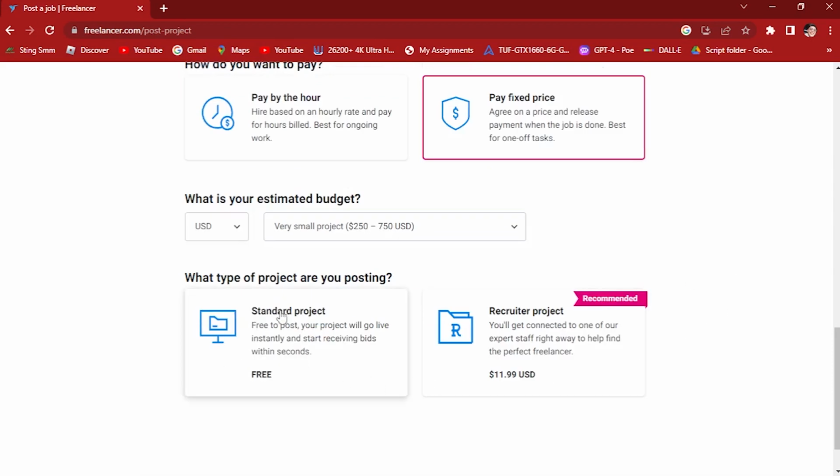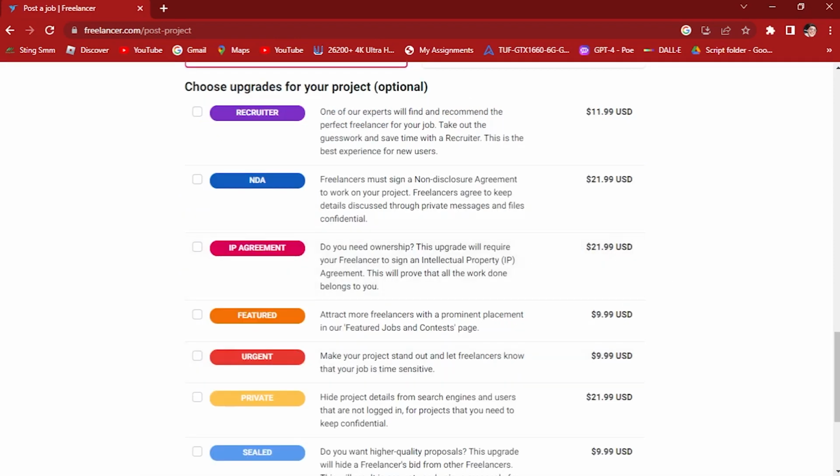So once you click on next, what type of project are you posting? Standard project. Free to post, your project will go live instantly and start receiving bids within seconds. Or recruiter project, you'll get connected to one of our expert staff right away. And for this option, freelancer.com will find a freelancer for you. But for this one, freelancers will reach out to you. So let's click this one.